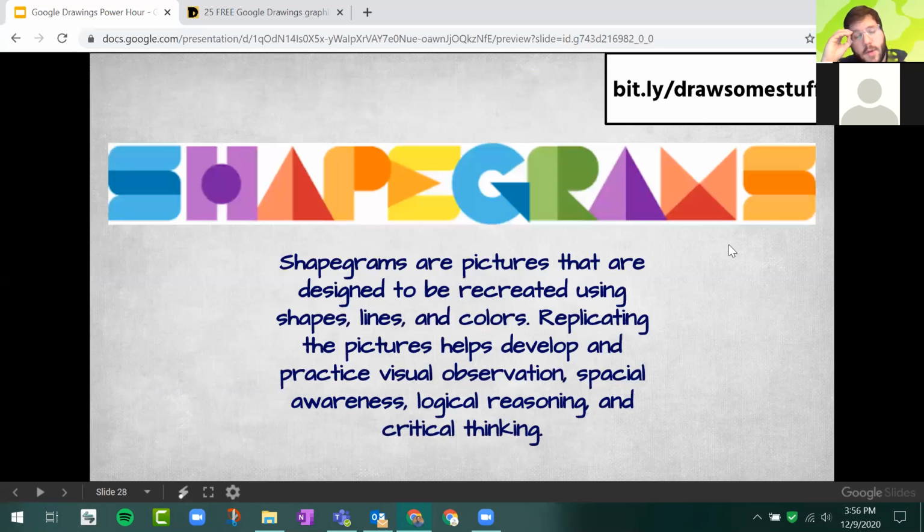One other thing I'll mention real quick as well is this website called Shapegrams. This is kind of a cool website. The shapegrams are pictures that are designed to be recreated using shapes, lines, and colors. Replicating the pictures helps develop and practice visual observation, spatial awareness, logical reasoning, and critical thinking.